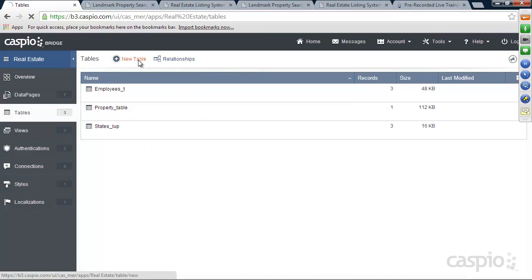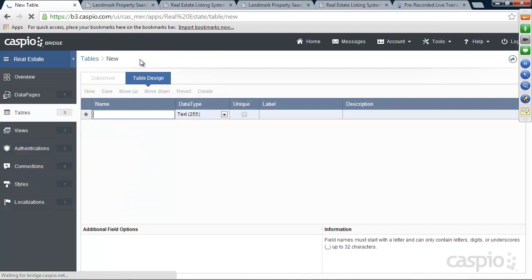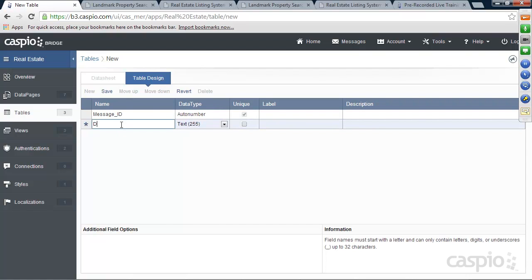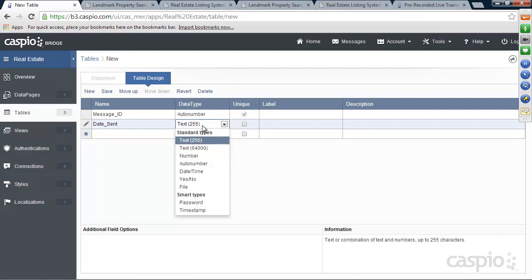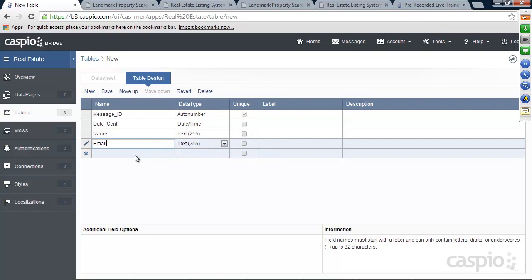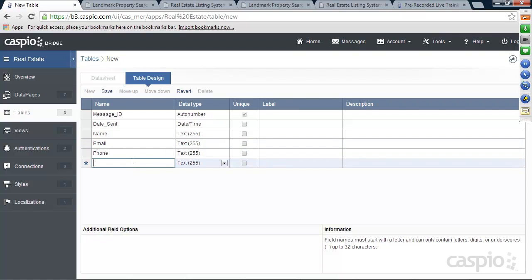and let's create all of our fields for the messages. And as always, every single table that I build, I usually like to have an auto number. So every new message is going to have a unique ID. So if I want to relate this table later to another table, I can relate it using this auto number, message ID. Date that the message was sent, so that's going to be a date and time field. Name of the person that's submitting the inquiry, their email, their phone number, message itself, that's going to be a text 64,000.